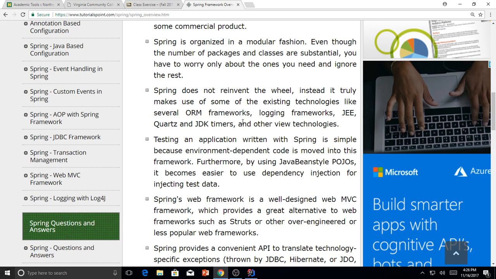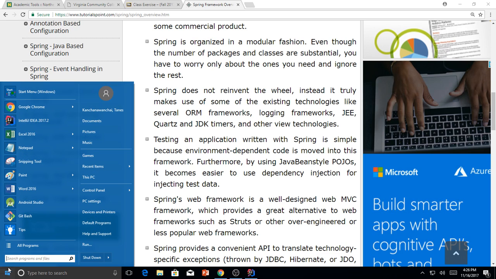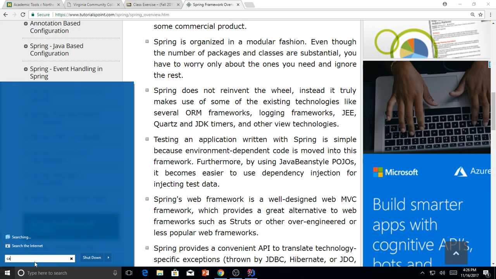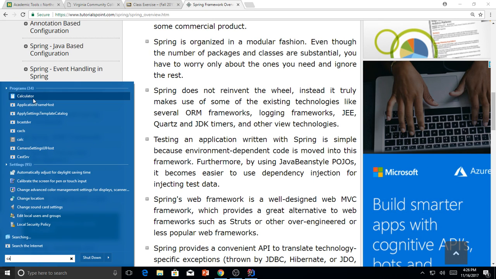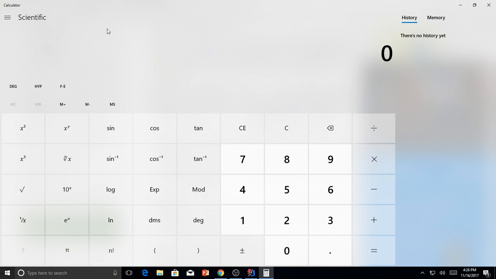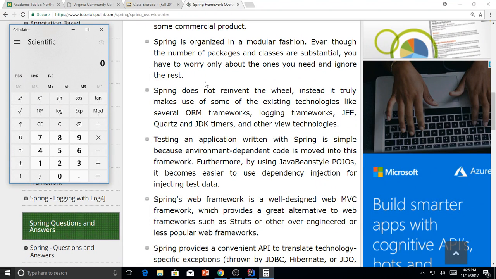Spring is pretty much just a bigger picture. It's not about Math, it's about, hey, if I want to use a calculator, I can just go and get a calculator. But this is the user side, correct? A calculator could be a framework.